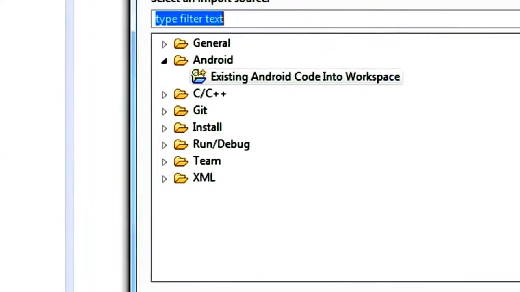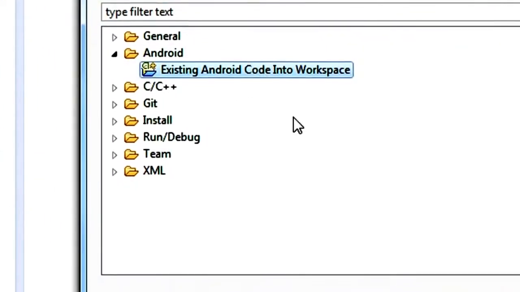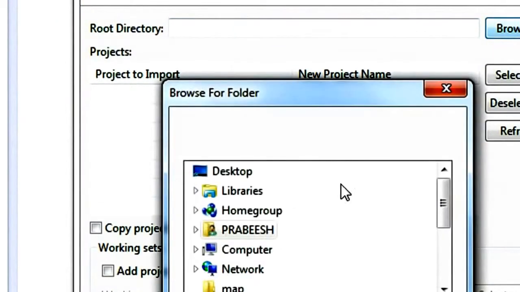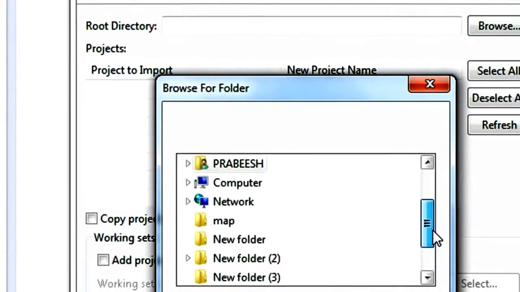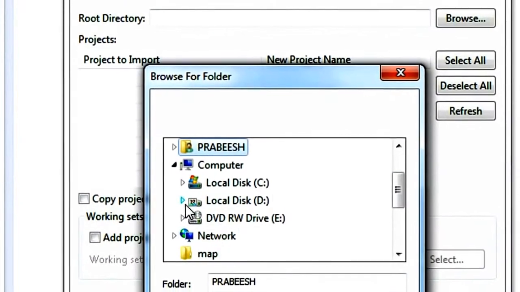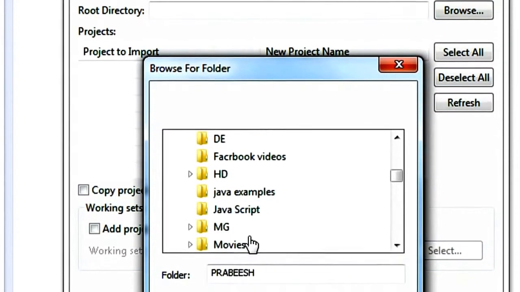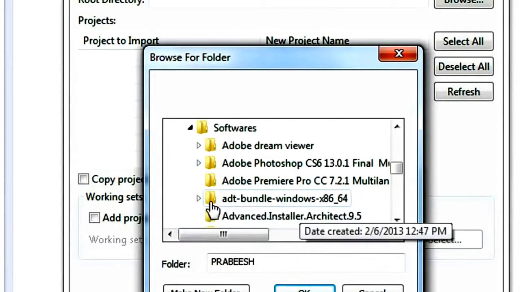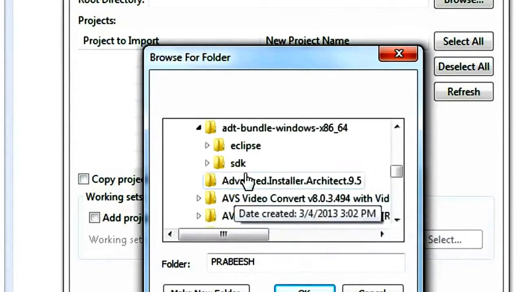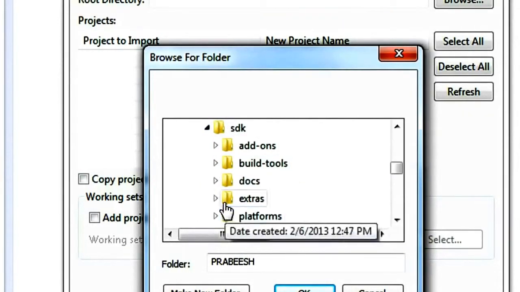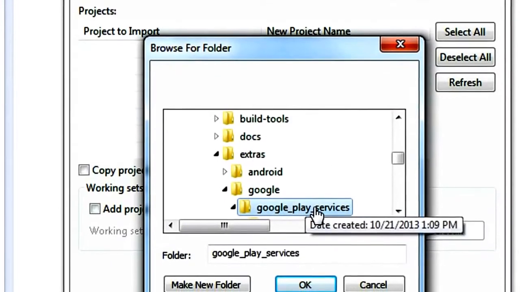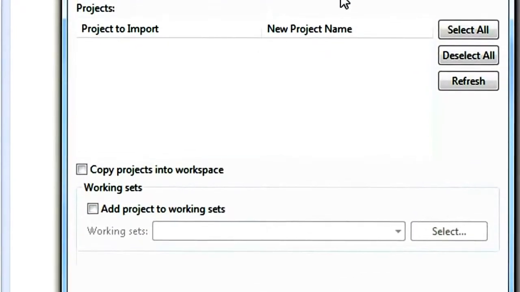So choose the import option. You can find the Android Google Play library project in your Android SDK folder. Click next and browse for the Android SDK folder. In my computer it is located in my D drive. In the D drive there is a folder called softwares, and in that folder here is the ADT bundle. Here is the SDK folder. Open the SDK folder and there is a folder called extras. Open it, and in that folder you can see a folder called Google, and here is the Google Play Service directly. Click OK.